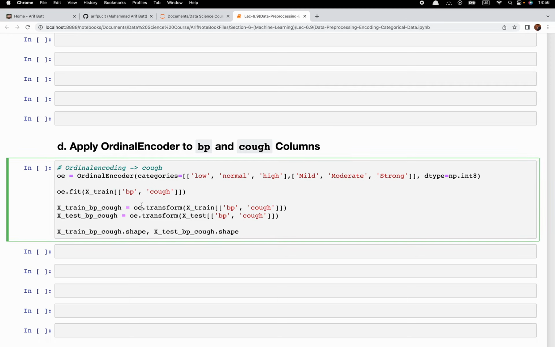Okay, so let us now apply ordinal encoder to the blood pressure and the cough columns. The same flow which we have seen before. We call the fit method on xtrain, and we call the transform method on both xtrain and xtest. Great.